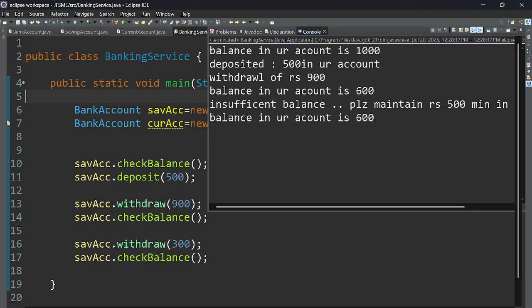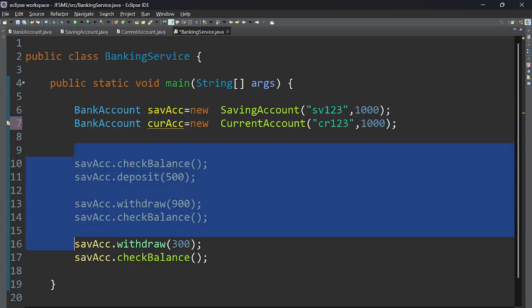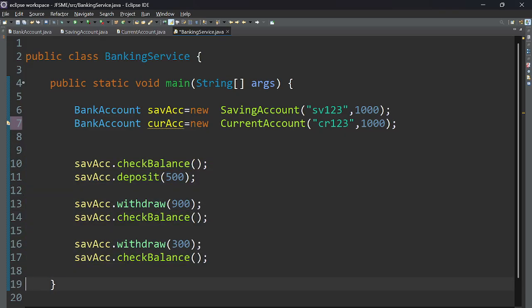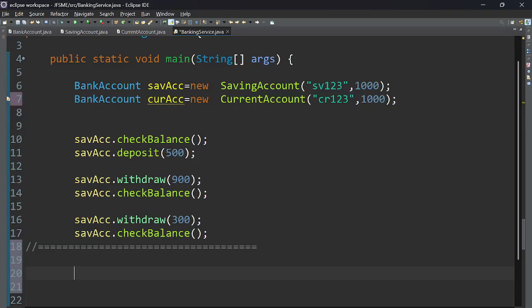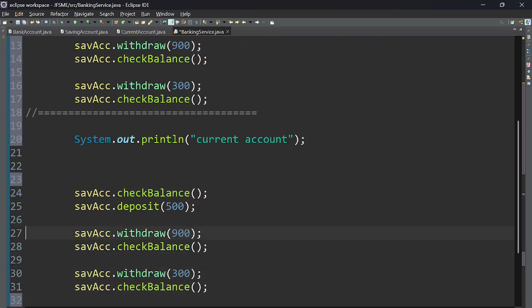Okay, similarly, in the current account also, to make it easy for you, I'll deposit 100,000 itself, and all this functionality I will implement with the current account. System.out.println current account. So I'm doing the same thing, everything is the same with the current account.